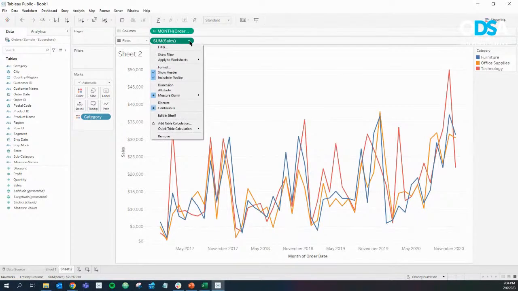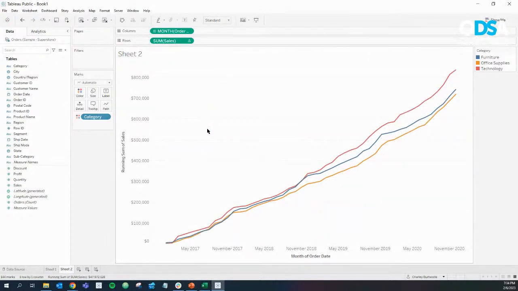Now we're going to try that running total because I want to know over the past 3 years, where have I made the most over time? So let's go quick table calc, running total. And we didn't even have to adjust any of the compute using things. Tableau is smart sometimes. So you can see January 2017, right where we started, 6,000, 4,000, 3,000.